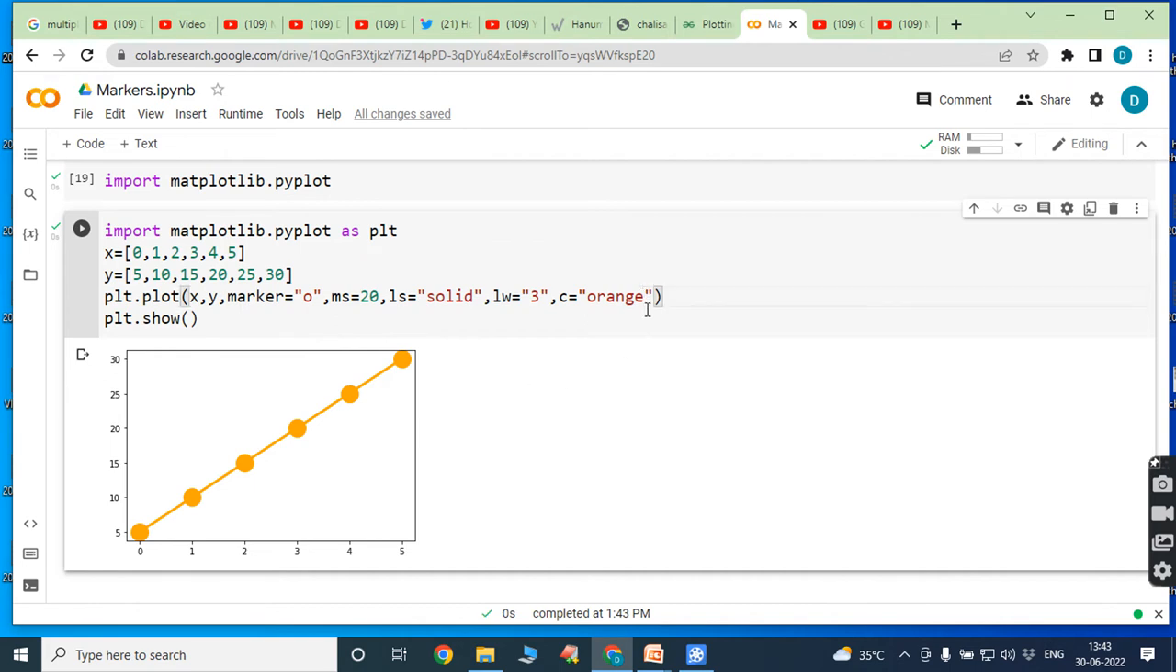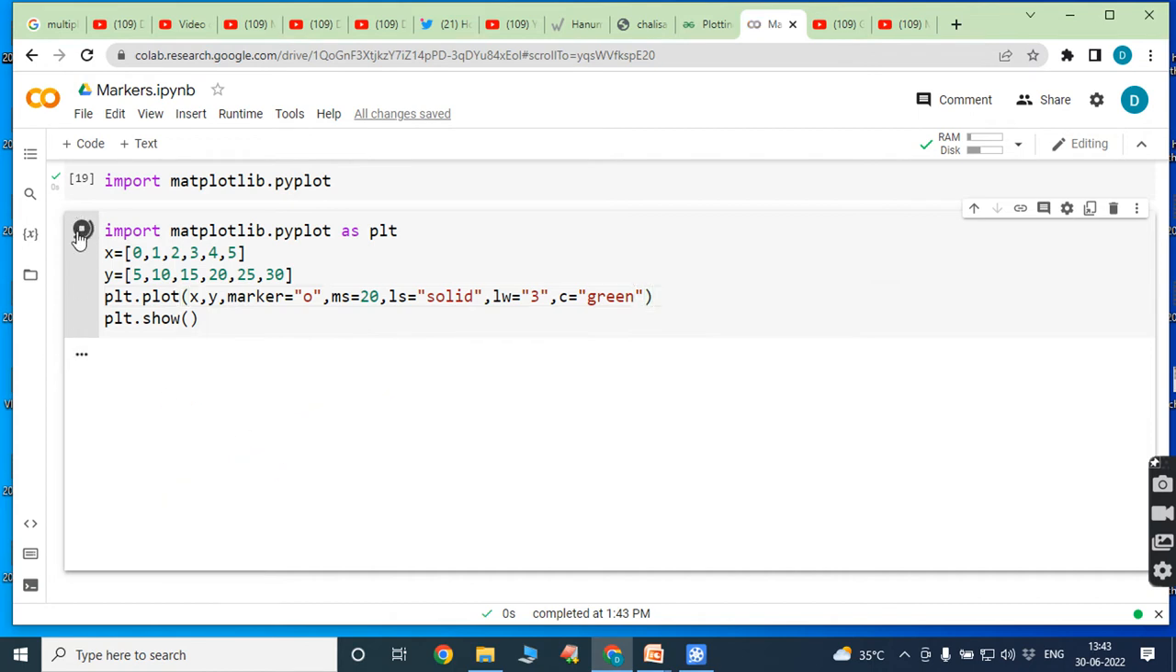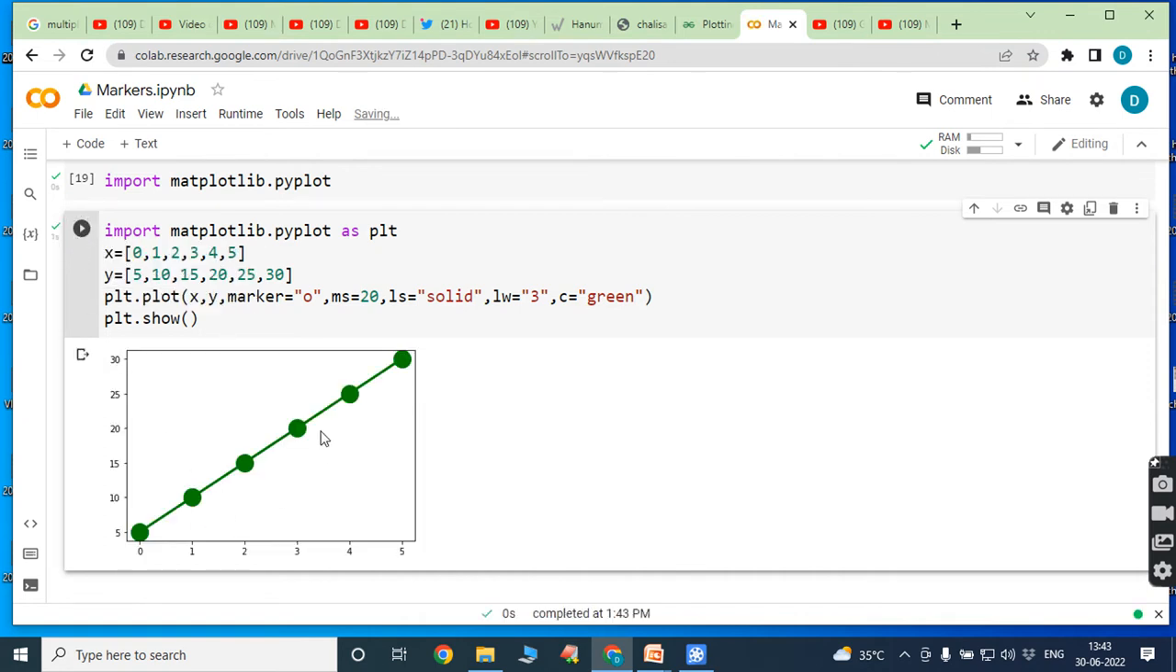Next one, I am giving green. Line color is equal to green. So the line color can be changed from orange to green. Yes, the line color is also changed. Okay, so here we are using 3 parameters. LS is nothing but line style. LW is nothing but line width. C is nothing but line color. So these are the 3 parameters we have discussed in this video.